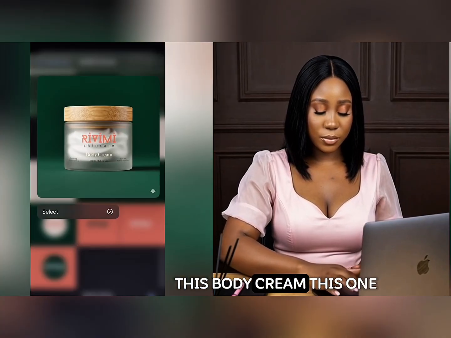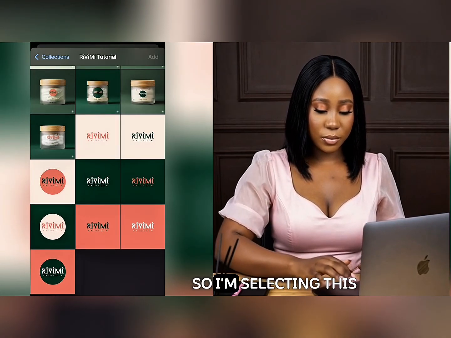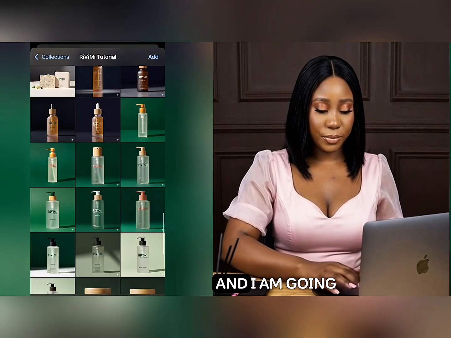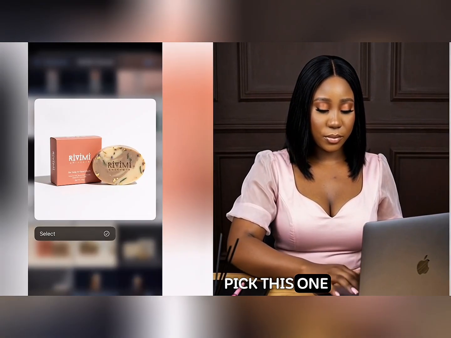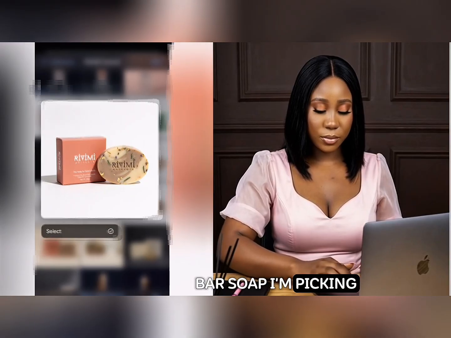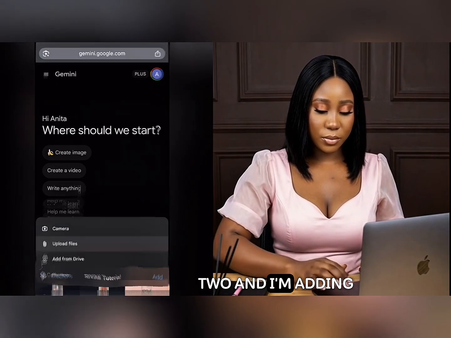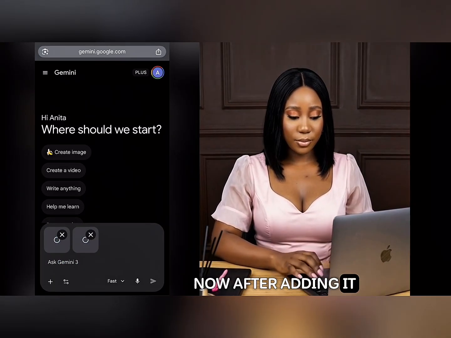I'm going to pick this body cream, this one. So I'm selecting this, and I am going to pick a soap. I'm going to pick this one. So this is the bar soap I'm picking. So I'm picking these two, and I'm adding them here. Now after adding them here, you add your prompt.